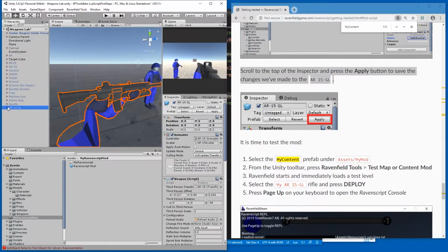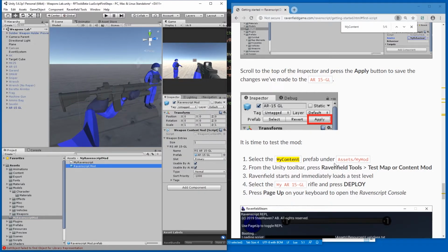Where is that here? AR15GL, let's scroll up. And here we press apply. Okay, to test it, select the My Content Prefab under Assets, My Mod. This is the Ravenscript mod. And from the Unity toolbar, press Ravenfield Tools, Test Map or Content Mod. Test Map or Content Mod, yeah, Control T.